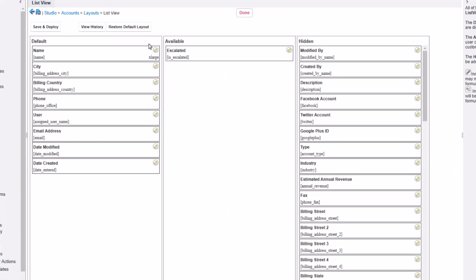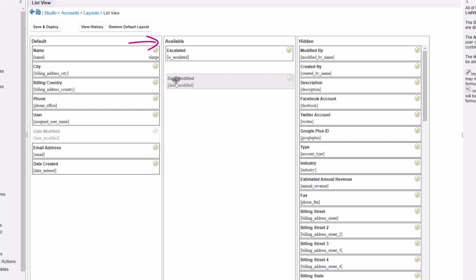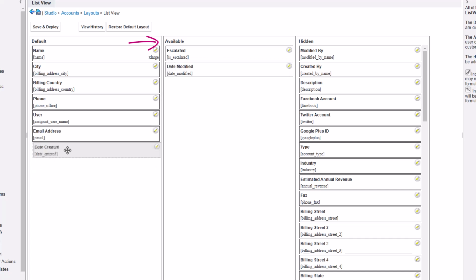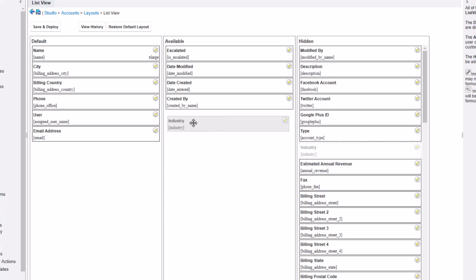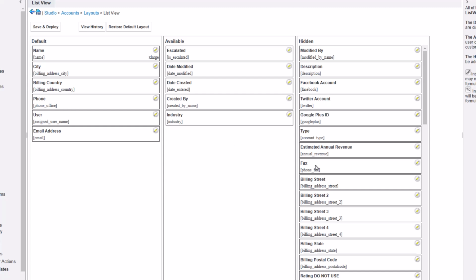The list view has 3 columns. The default column is what your users will see. Available are additional fields that you'll allow them to add into the layout that they might want to see, but it's not going to be there by default. And then hidden are all the fields that you're not going to be able to see. So we're going to just simply drag and drop fields wherever we want on any of the particular columns.